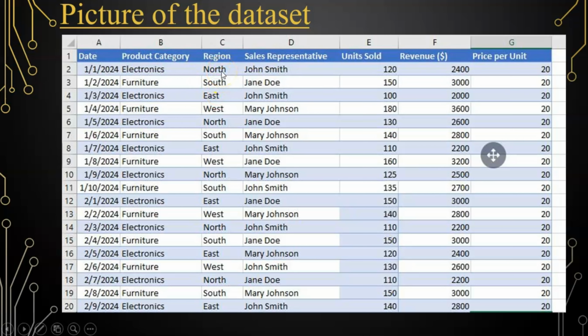Then the next is the units sold. That is the quantity that was sold. Then the revenue that was generated in these stores. Then the price per unit. That is the unit price of the product.